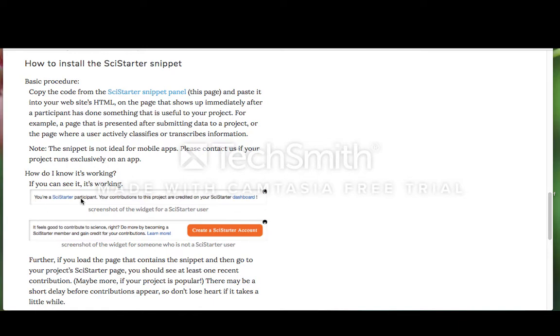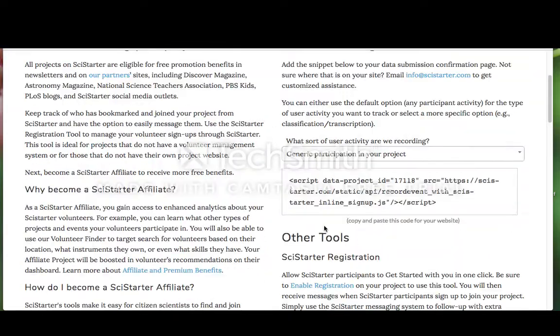It'll show a message whether or not you're a SciStarter participant, or a different message if you have yet to become a SciStarter participant. You can find the code for the snippet right on your project site, and remember that this is specific to your project, so you'll want to make sure you're viewing the right project with the right ID in order to embed it.